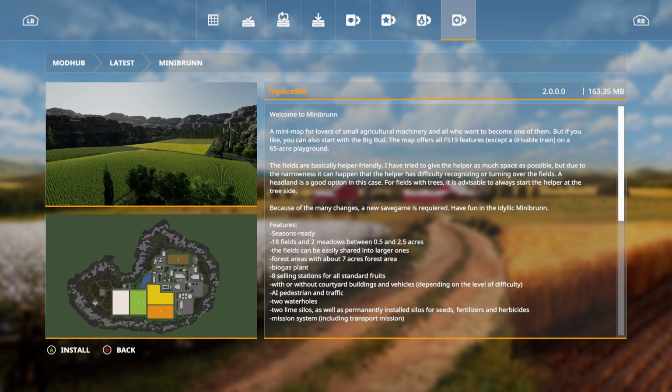Features: seasons ready, 18 fields and 2 meadows between 0.5 and 2.5 acres. The fields can be easily shared into larger ones. Forest areas with about 7 acres of forest. Biogas plant, 8 selling stations for all standard fruits, with or without courtyard buildings and vehicles, depending on the level of difficulty. AI pedestrians and traffic, 2 water holes, 2 lime silos, as well as permanently installed silos for seeds, fertilizers, and herbicides, and a mission system, including transport missions.